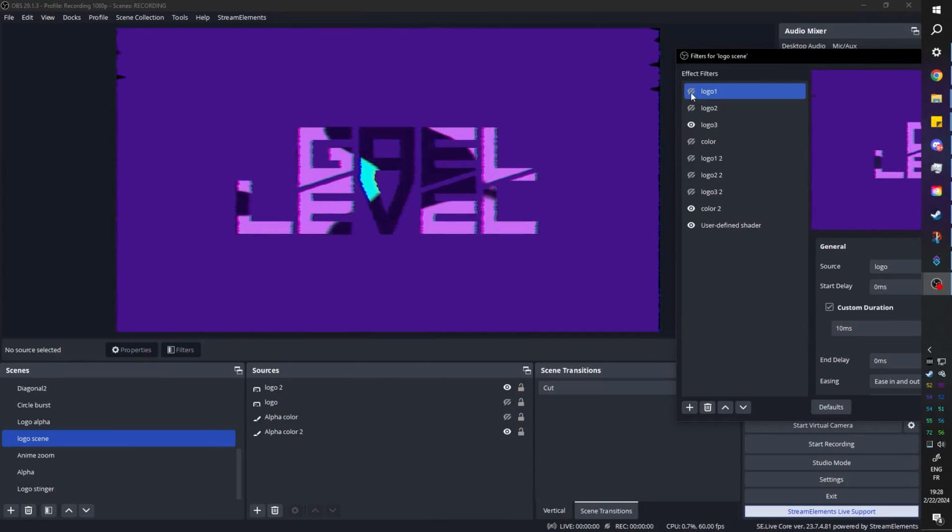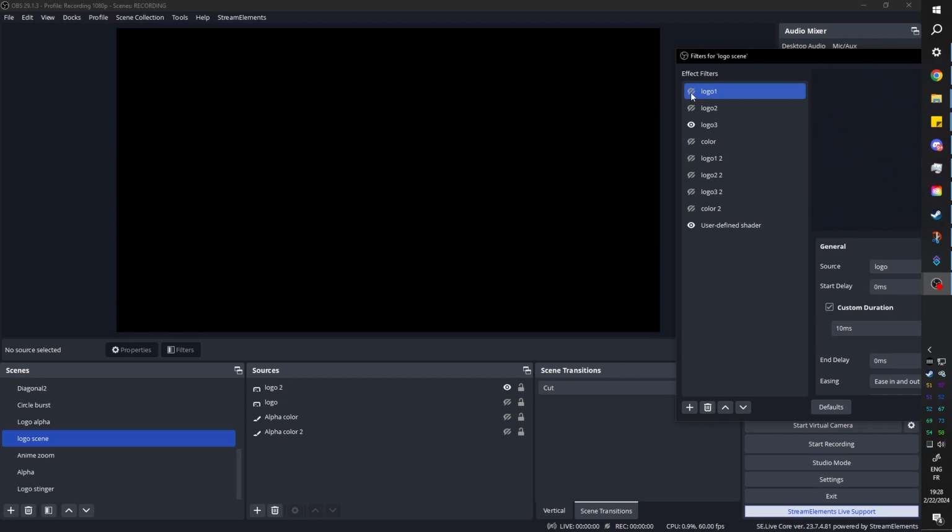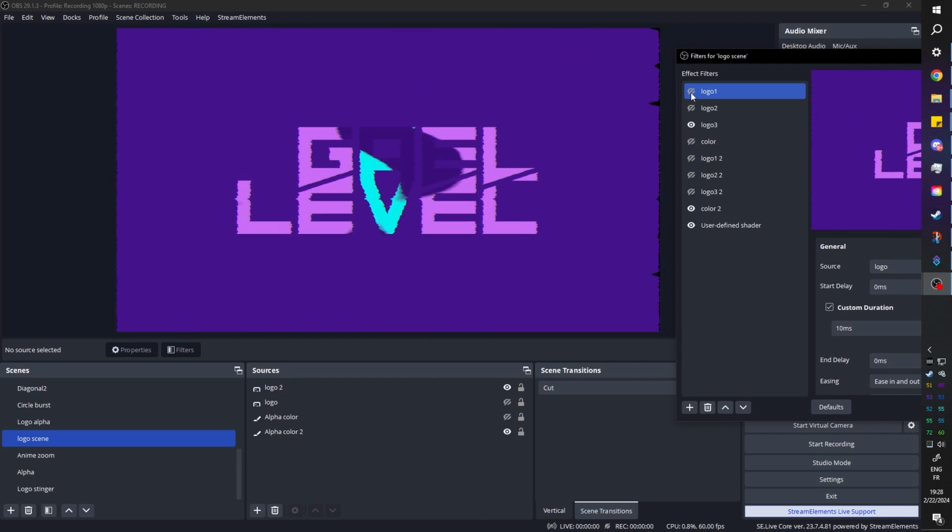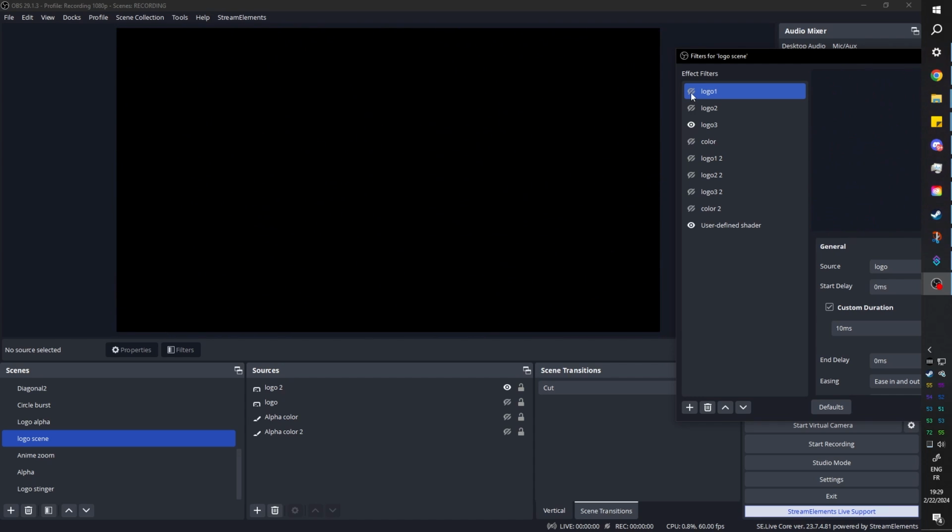So this is the animation that we created in that other video. Logo comes in, dissolves, reveals a hole, logo-shaped hole, and then the background also dissolves. Pretty simple, but you know, we're doing pretty much motion graphics inside of OBS right now, so not that simple at the same time.